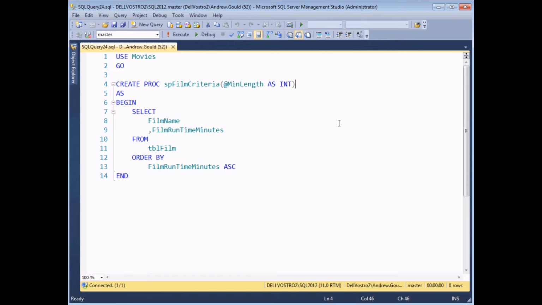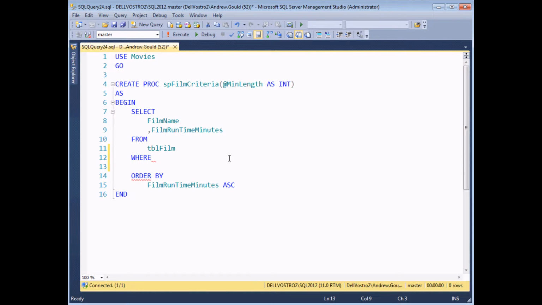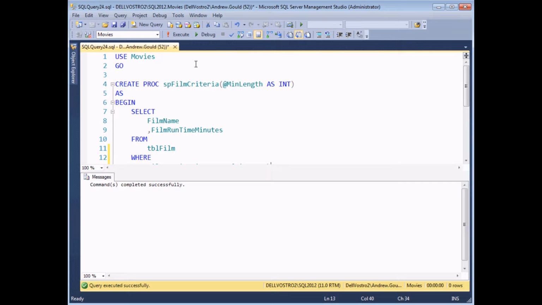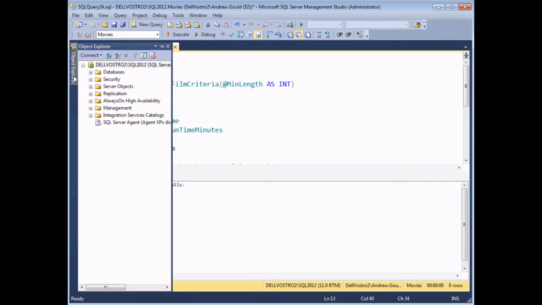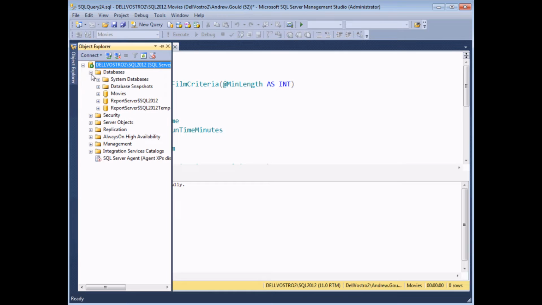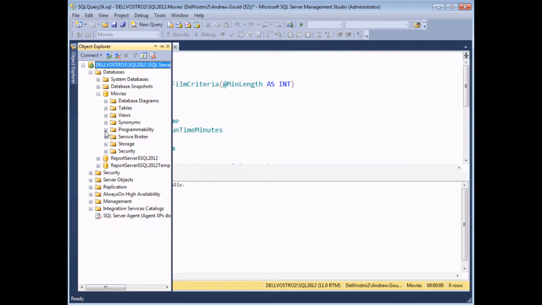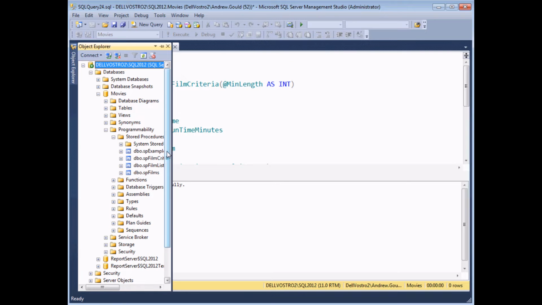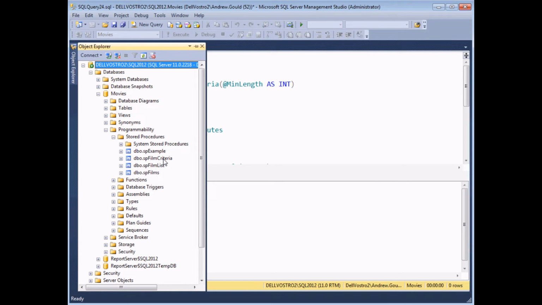Now, there's not much point in creating a parameter unless we're actually going to use it. So what we're going to do now is add a where clause to our select statement, and we're going to use that parameter's value in the criterion. So I'm going to ask where the film's runtime in minutes is greater than whatever value has been passed in through this parameter. All I need to do now is execute this script to create the stored procedure, and if I do that, there it is, commands completed successfully, and I should be able to have a look for the procedure in my Object Explorer. If I expand the Databases folder and expand the Movies database and the Programmability folder and Stored Procedures, and there it is, SP Film Criteria.